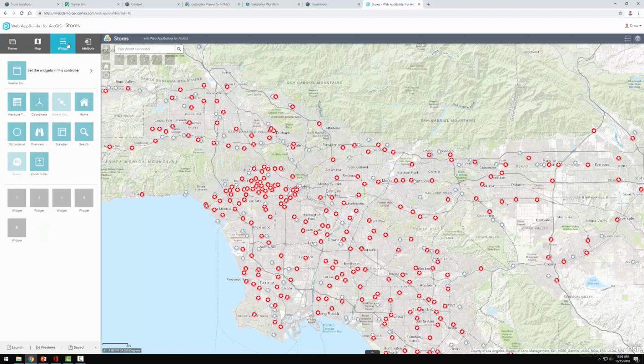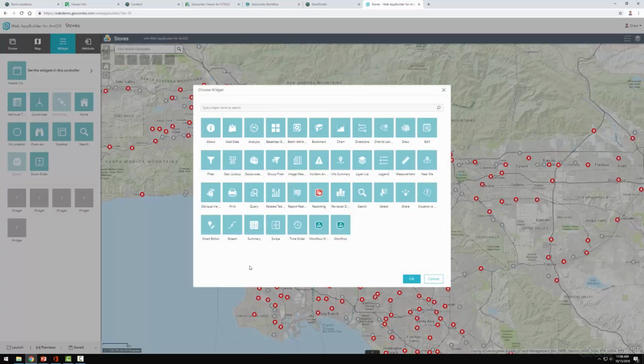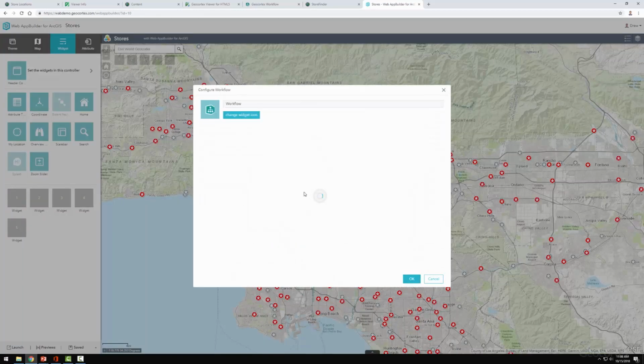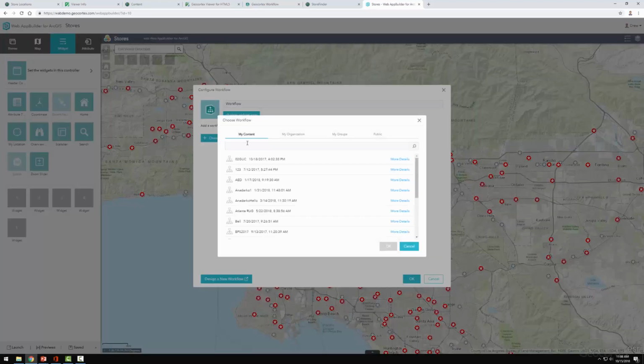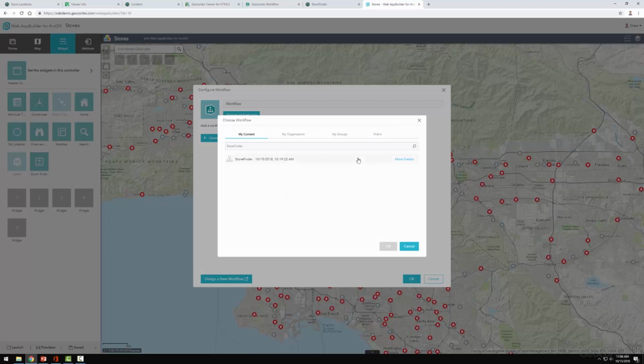Let's go to the Widget tab in the Authoring tool and add a new widget to my application. I'll use the Workflow widget, which I've installed earlier, and I'm allowed to browse for any workflow in my organization. I can look for my content, my organization, groups, and even public workflows. Using the keyword search Store Finder, I was able to discover the workflow I authored earlier.